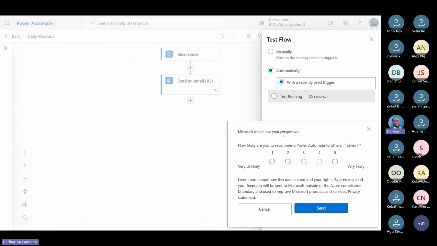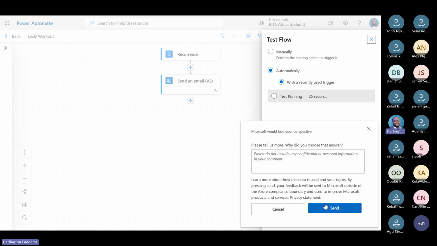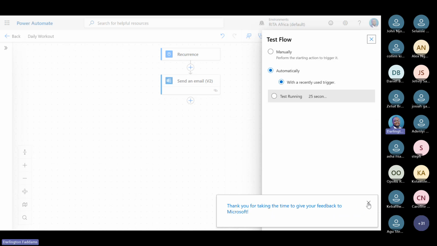Microsoft will love your perspective. How likely are you to recommend Power Automate? Oh, very likely, very, very likely, because this is helping me in my organization to solve some serious problems. You see, this is why I'm very particular about this automation. If you don't have it as part of your knowledge, you are going to miss out.